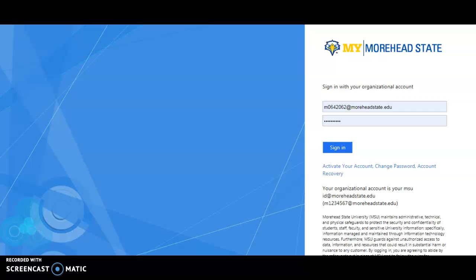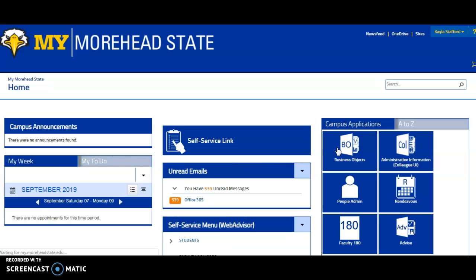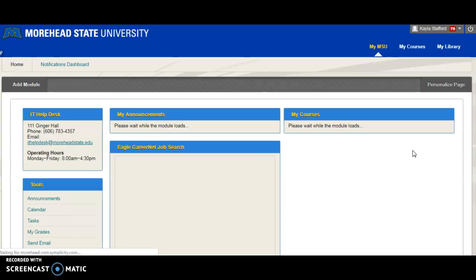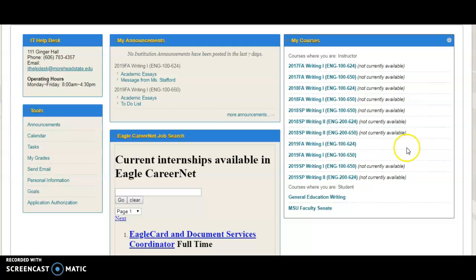Even if you are using Google Docs, you can easily convert a Google Doc to a Word document to upload it to Blackboard. So the first thing I'm going to do is sign in. And when I get to this screen, I click on Blackboard. And then I click on my course. So today I'm going to click on English 100 624, the Lewis County course.